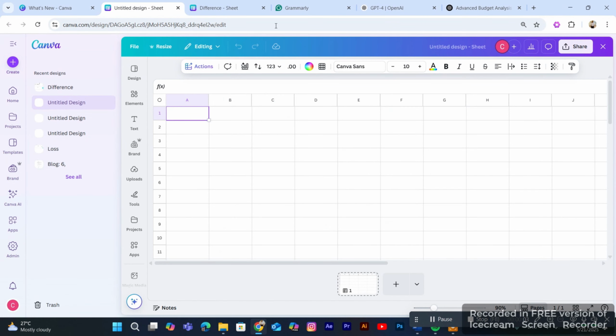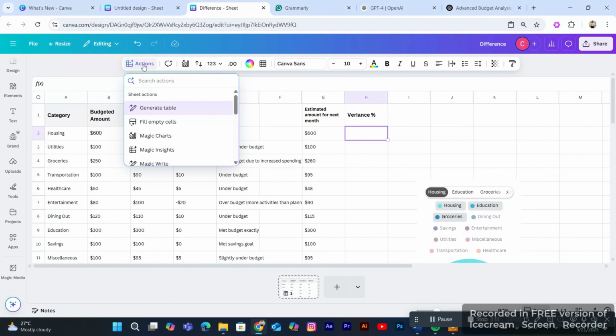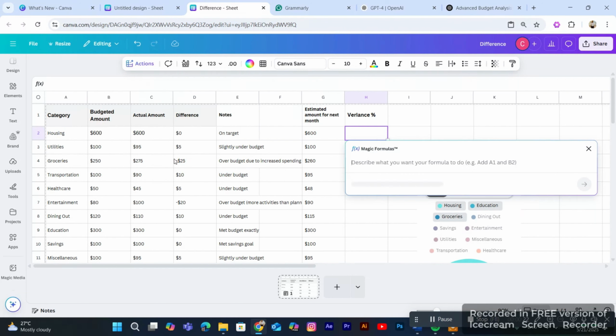This sounds a bit more advanced, but Canva has introduced a new feature that helps generate complex formulas with just one simple instruction. First, select the empty cells and label them as variance. Next, open the action menu and scroll down. You will see two actions available for generating formulas. One for creating a simple formula manually and the other one for magic formula that generates complex formulas easily. For this example, I will select the actions for magic formula.